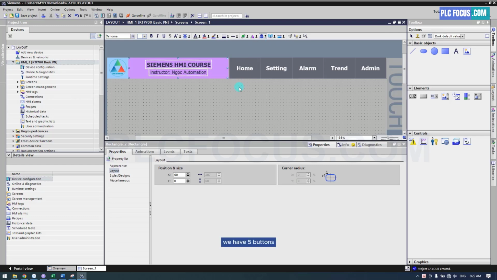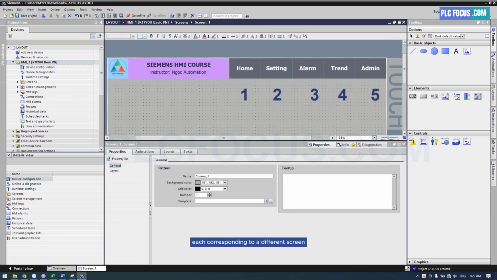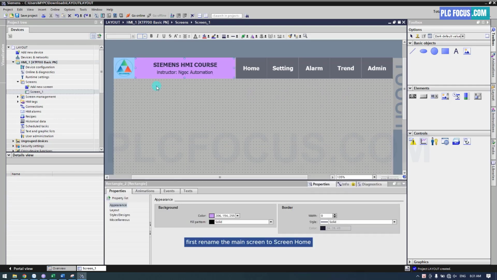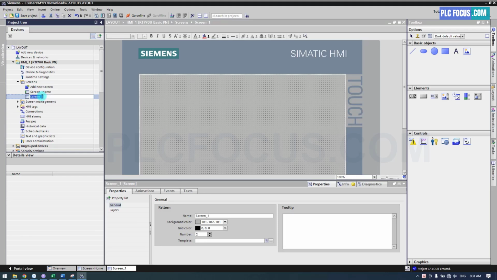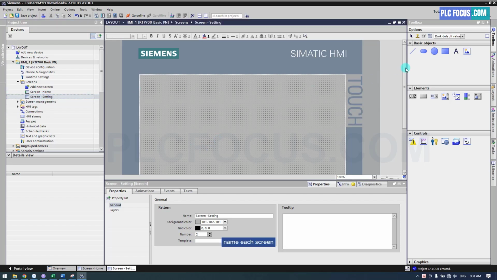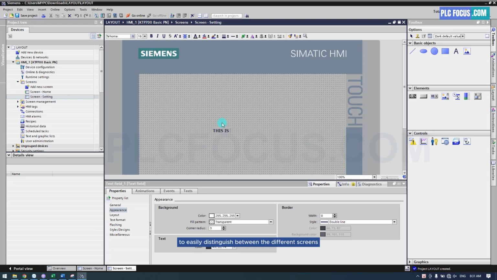We have 5 buttons, each corresponding to a different screen. Therefore, we need to create 5 additional screens corresponding to these buttons. First, rename the main screen to Screen Home. Then, create the other screens corresponding to the 5 buttons. Name each screen to easily distinguish between the different screens.